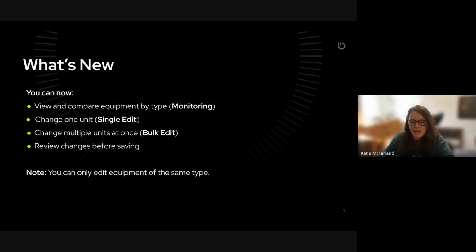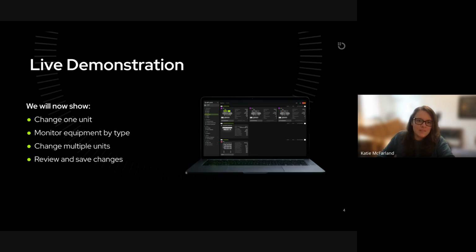And then as part of additional safety checks, we have implemented preview screens and reviews before you save any changes, so that you always have the opportunity to review these bulk edits and bulk changes before applying them to your system. And now I'm going to turn it over to Ryan Wiggins, our implementation engineer and training extraordinaire.